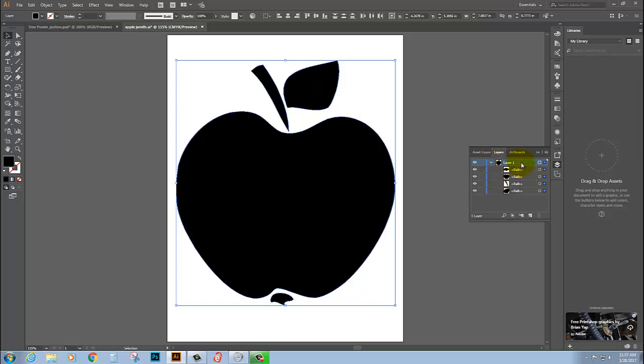Now that I've done that, I'm going to take layer 1 and drag it to the Create New Layer button, and I have 2. I'm going to turn off the eyeball on the second one because we'll need it later. Now I'm going to put text over the apple.